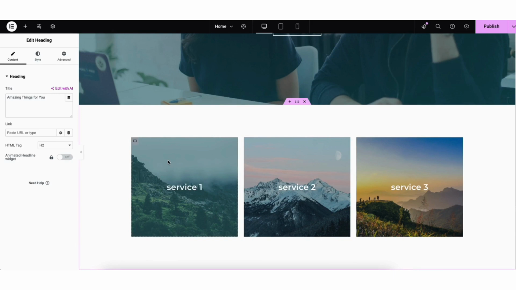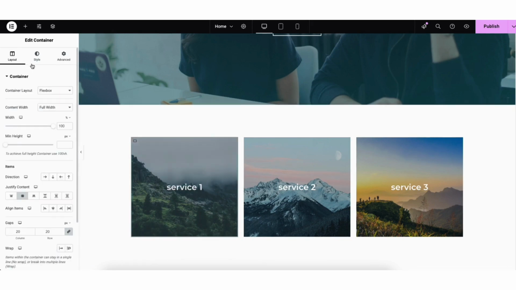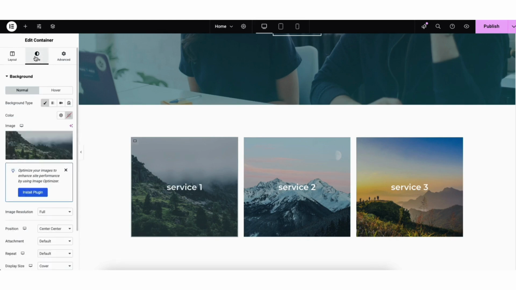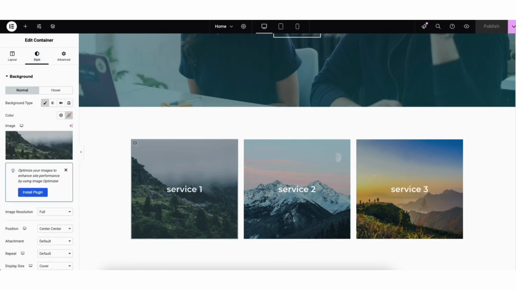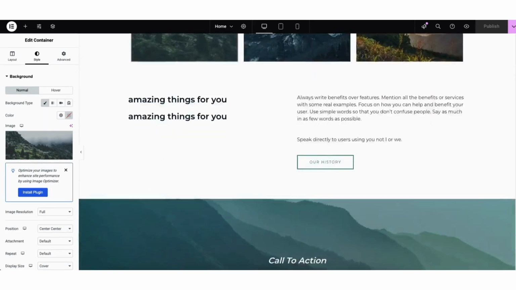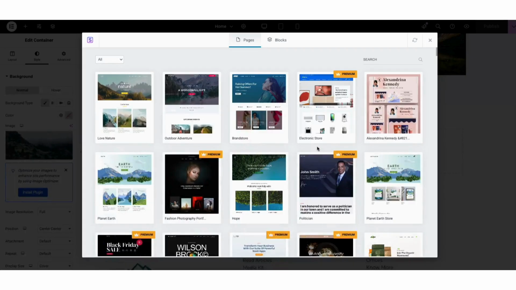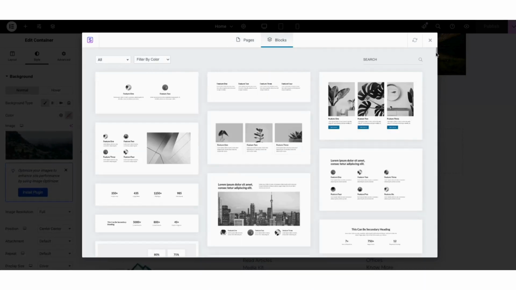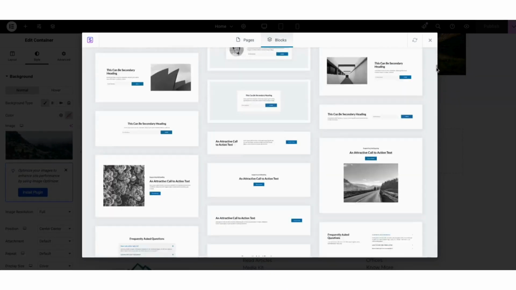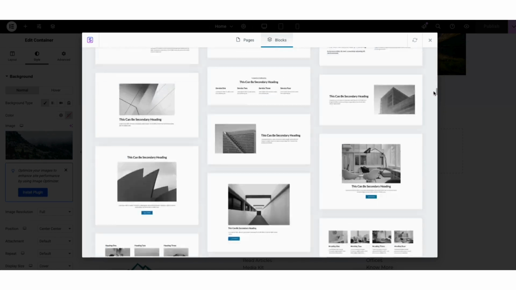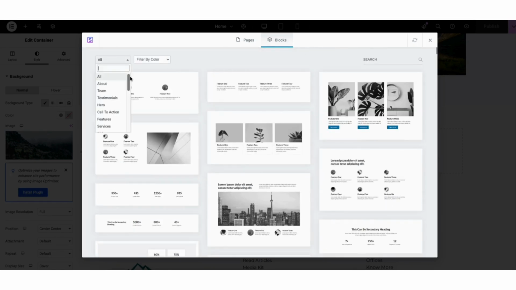If you want to change an image in this section, click the box icon here in the top left. Click Style. You'll see the image where you can click into it to change the image. If you scroll down to the bottom of the page to the Drag Widget section, click the Starter Templates icon. Click Blocks in the menu. You can then choose from lots of block templates you can add to your site. Up at the top, you can select categories for blocks to show.